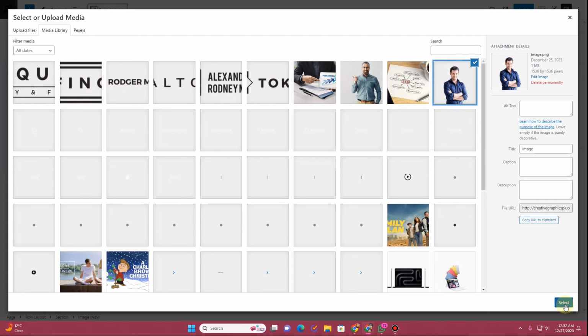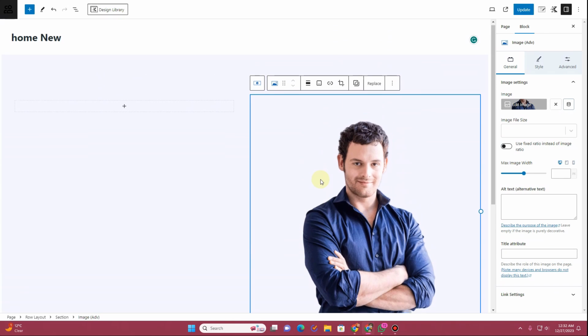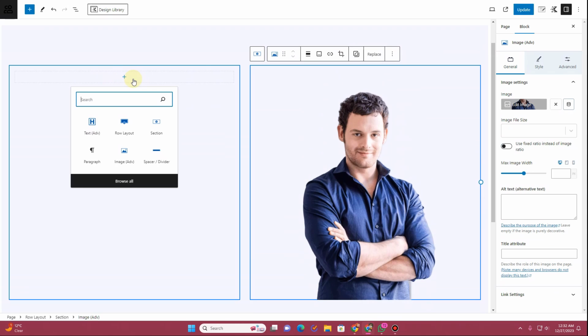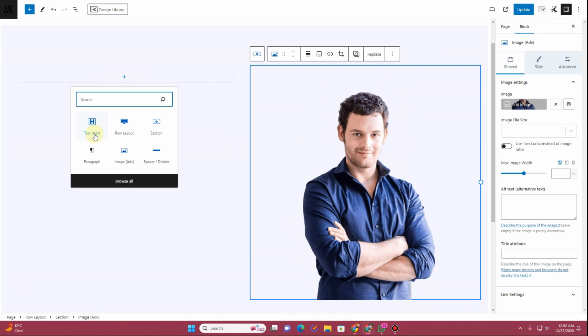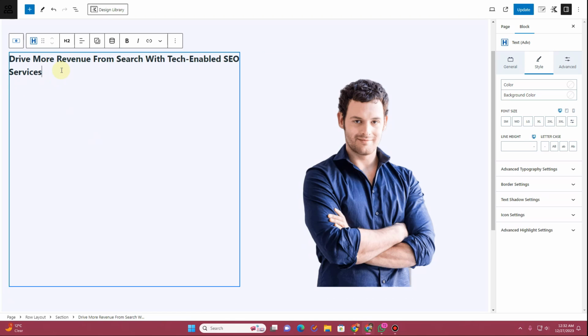So I'll be using this image. Then I can click on this select, and here you can see this is how our image is looking. In this column right here on the left hand side, we need to use this advanced text widget. So I'll insert the advanced text widget. We need to insert some text inside here. So I'll copy and paste the text here just like this.